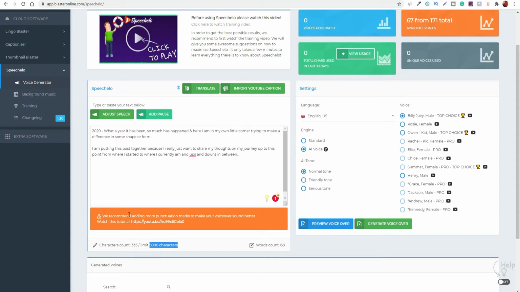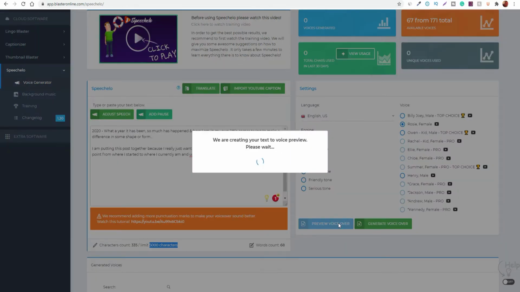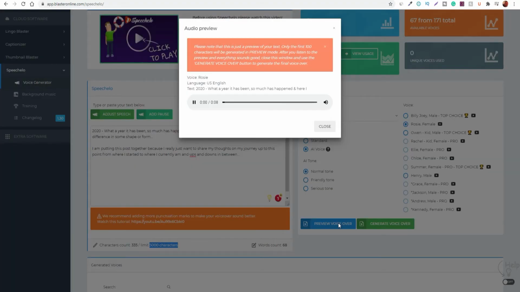It also gives you recommendations of other elements you can add in, such as capital letters or punctuation marks, to give overall consistency to how it will be presented in the voiceover. When you go to test it, I'll just pick one of the voices and then you can preview the voiceover. It'll generate it, so just click on preview and give it a few minutes to process everything.